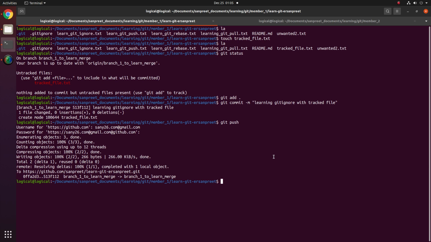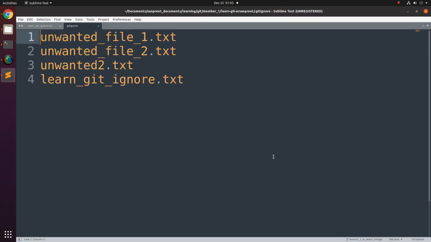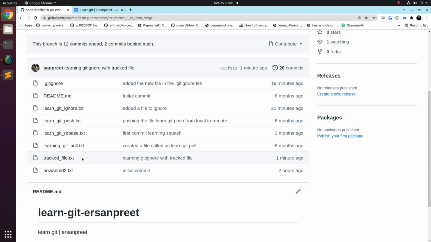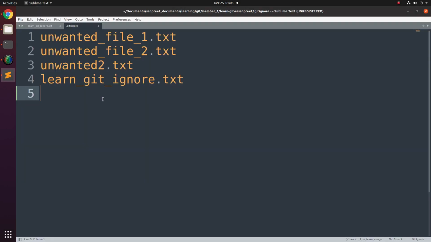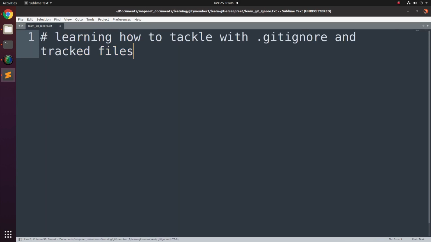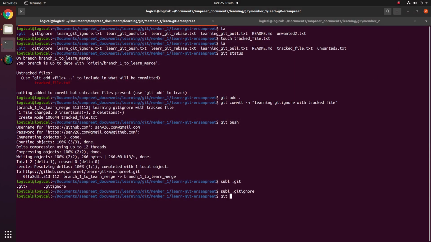So what I did, according to my understanding, I opened the .gitignore file and added this particular file which I have pushed, the file I have posted. I said okay, I added this file, and I became very happy that the file has been added. Now what I will do is push the .gitignore to the remote.